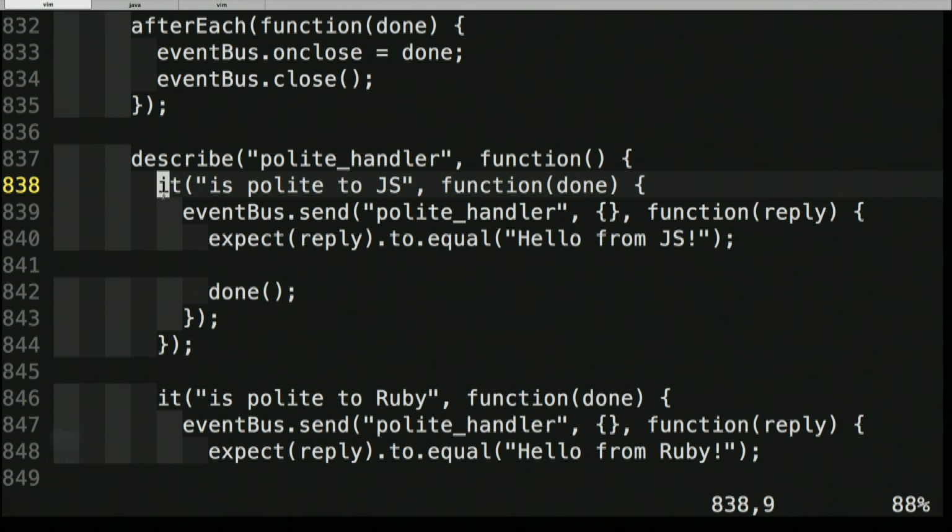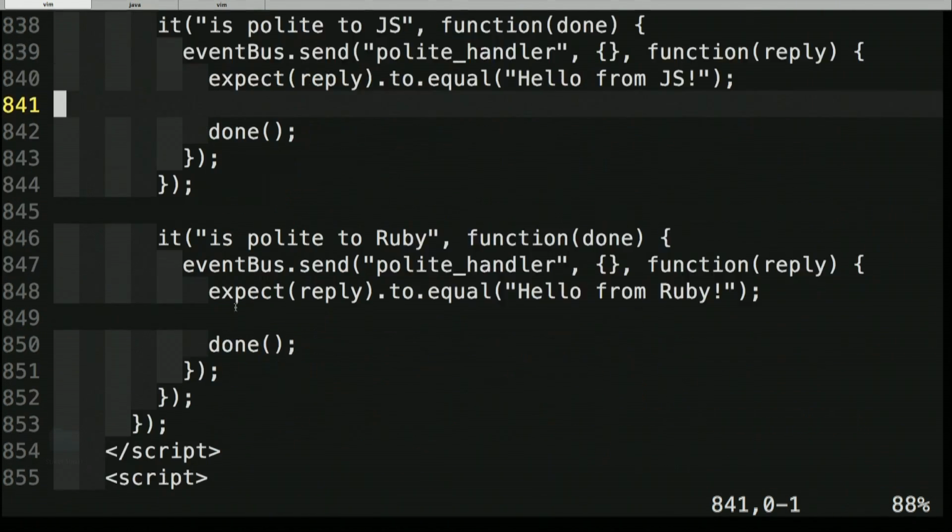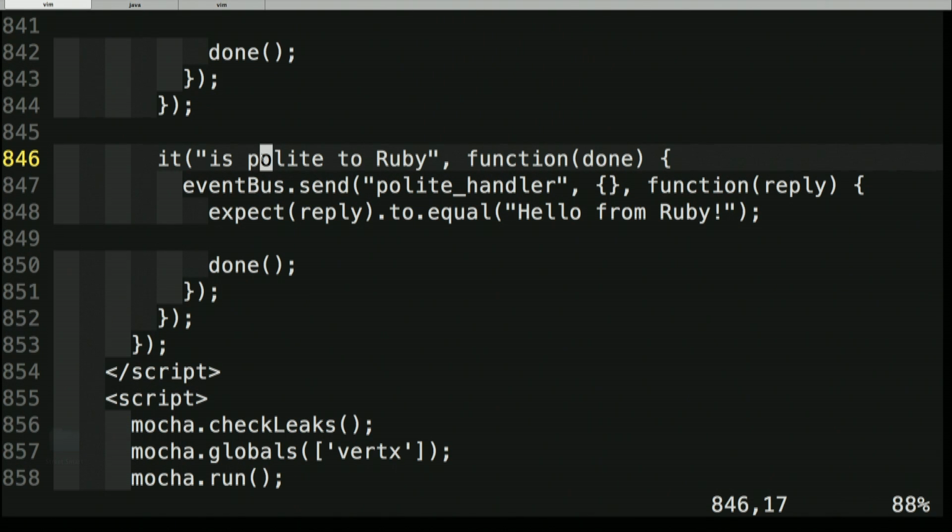It's polite to JavaScript. I'm using that same event bus I've defined before to send a message to the polite handler. No message, and I'm expecting the reply to equal hello from JavaScript. I'm calling my done, because once again, this is async. And it's polite to Ruby, right? So I'm calling my polite handler, expecting the reply to say hello from Ruby, and I'm done, right?